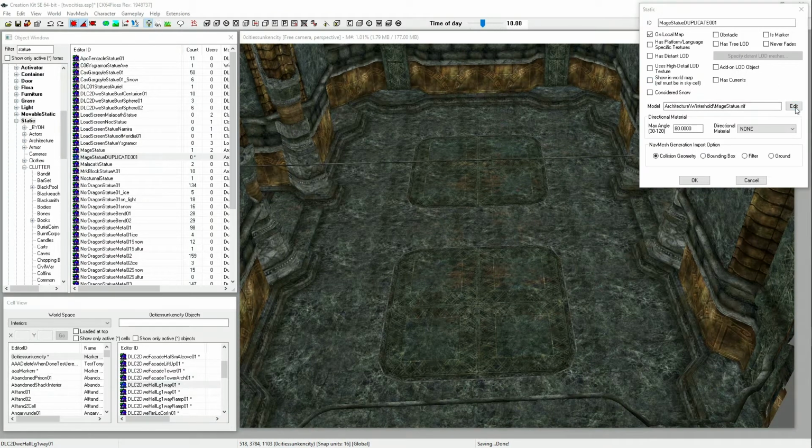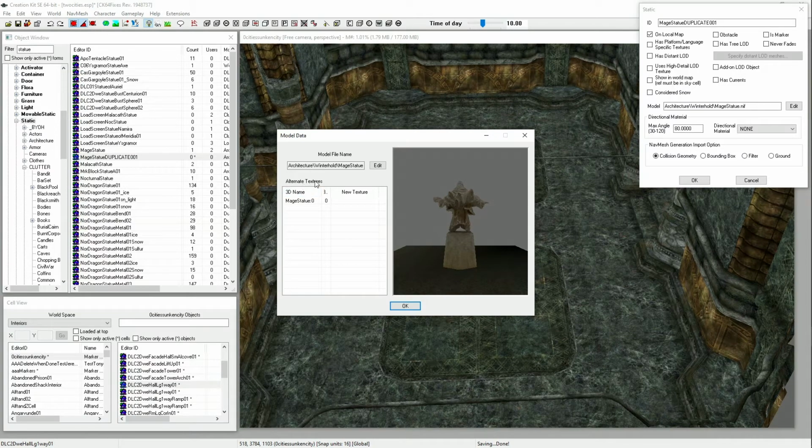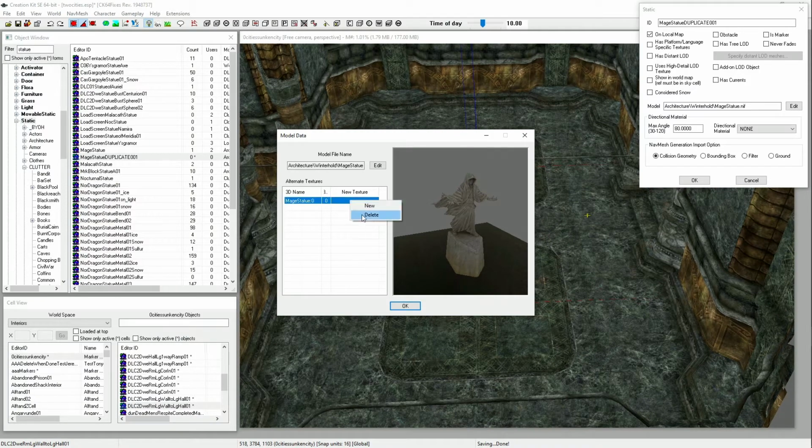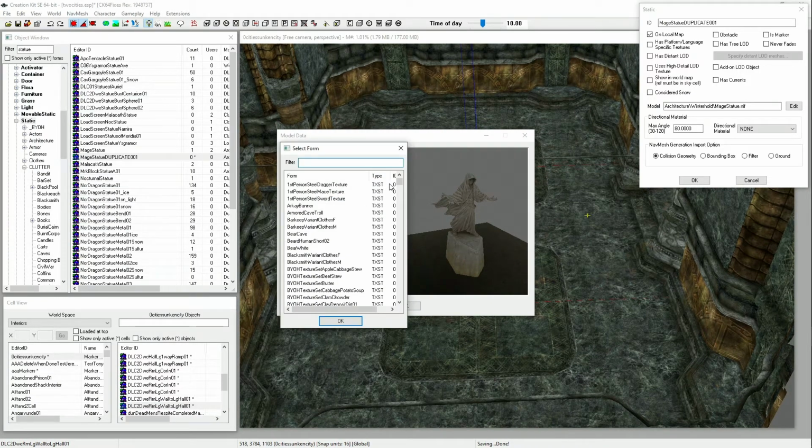To do that, again, we click on edit. Then, as you can see here, we've got alternate textures. So something we could do is right click on that, click new, and then we've got a whole long list of stuff here. Now these are all texture sets. Some of them will work well on things, some of them will not work too well. But the only thing is that this doesn't have every single texture in the game. Don't get me wrong, there's still a lot, but obviously it's only a certain amount.